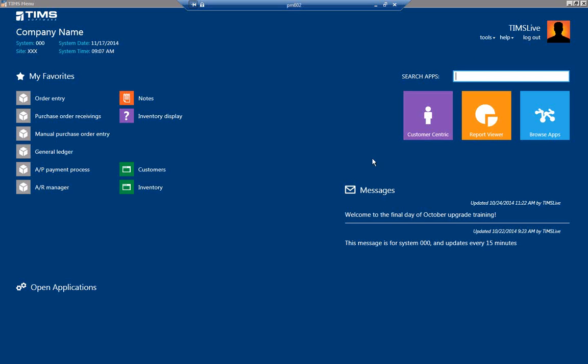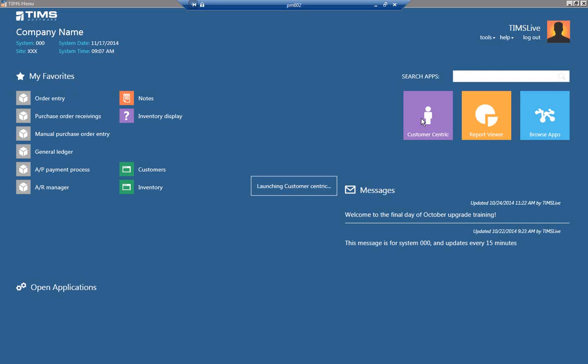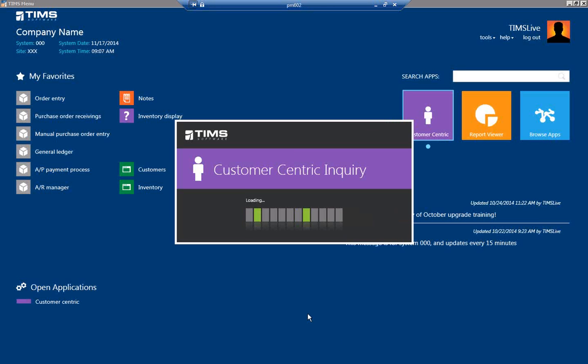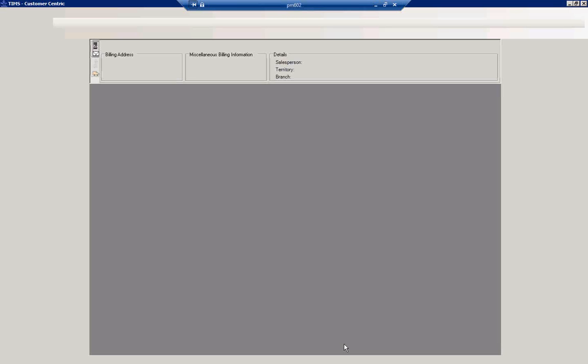Another way I could get there, and probably the quickest way, is Customer Centric. Since it's such a widely used program, you can access it using what is referred to as a tile icon right here. So I'm going to click that, and that is going to run Customer Centric. Customer Centric is our all-in-one per customer inquiry tool for you to inquire on a mass amount of information on a per customer basis.